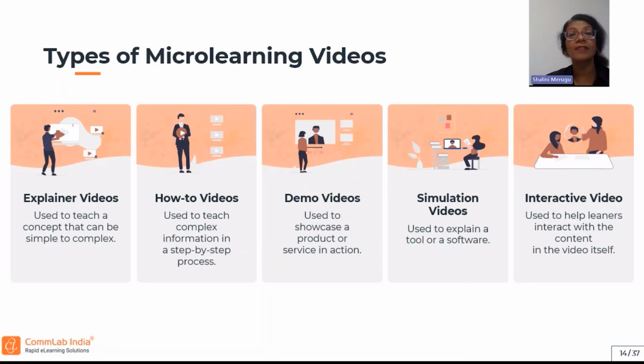And then, of course, there are the simulation videos used to train learners on a software or a tool. And interactive videos, another very effective format, are used to help learners learn by interacting with the content in the video itself. So while some may say that videos can be a slightly passive viewing experience, the level of engagement we can provide can really overcome the limitations of that.